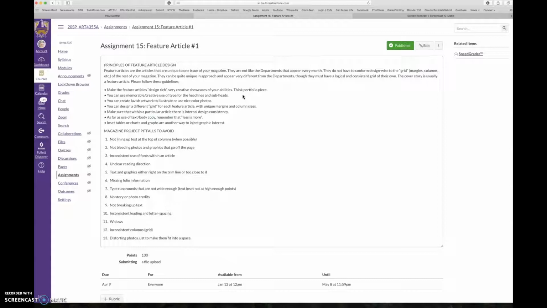Background color, creative text box shapes, creative illustrations. Just think about it being a portfolio piece. Use lavish artwork. Don't use a whole lot of text. Don't overdo the text. You can go with less text. You can have things like sidebars, things like that. Remember that less is more. Sometimes charts or graphs can be a way to make things look more interesting.